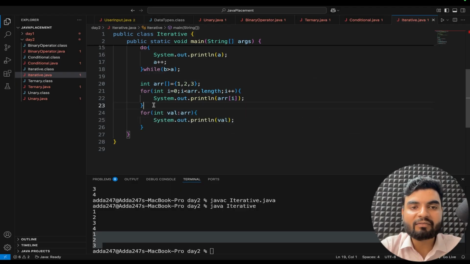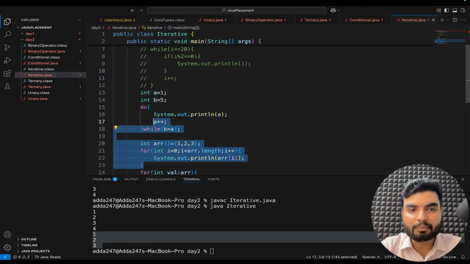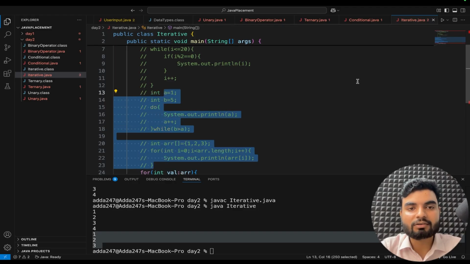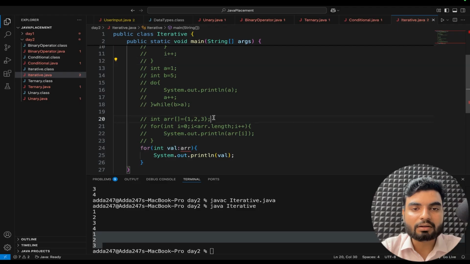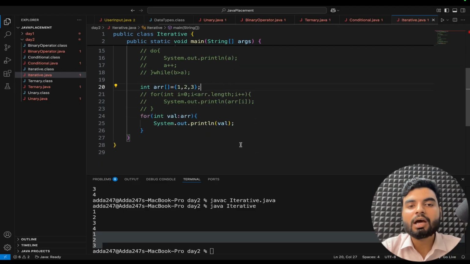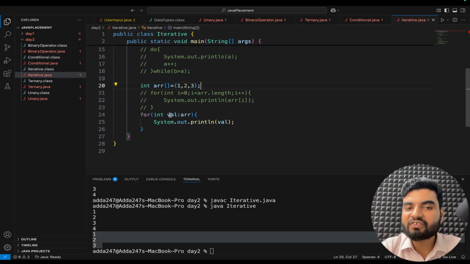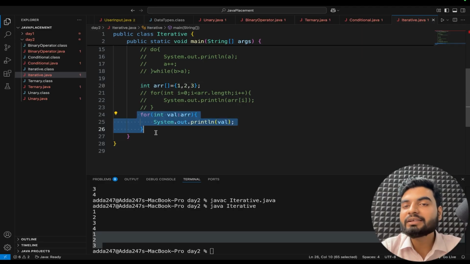So what will happen if I comment all of the previous values? That's not a problem for me. Oh, the array I've also commented. So now I'll just uncomment it. Now I have this array. What will happen? One will first come in the value, then two will come in the value, then three will come in the value. This is the syntax for the for each.